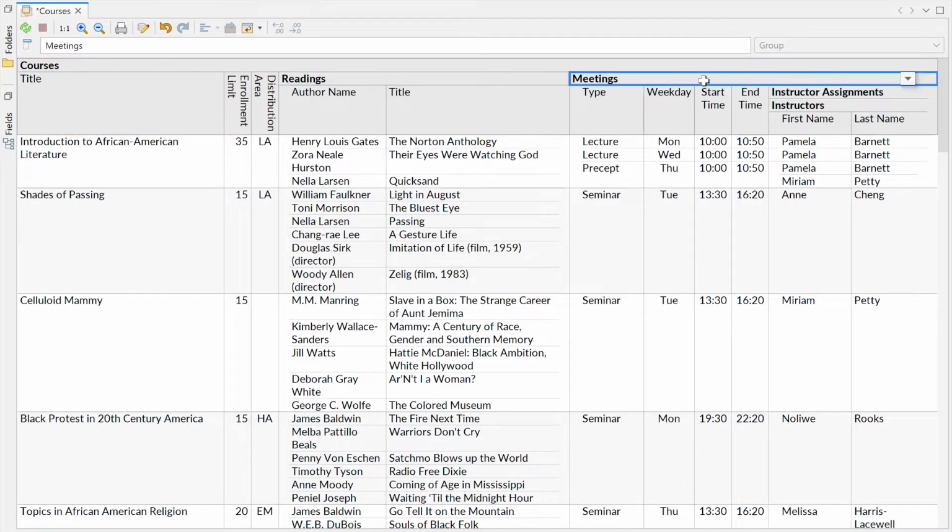Each bold heading here is a database table. So each course in the course catalog has a list of readings, but independently of that, each course also has a list of meetings, and each meeting in turn can have multiple instructors. Like here, the course Introduction to African American Literature has 2 lectures and a precept, and the precept has 2 instructors, Pamela Barnett and Miriam Petty.